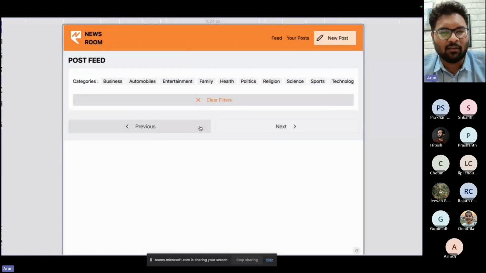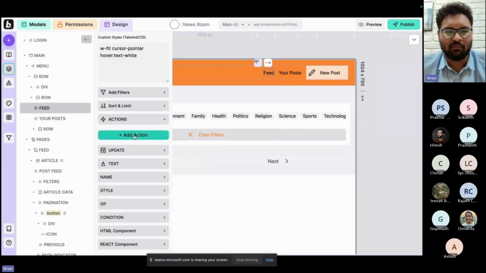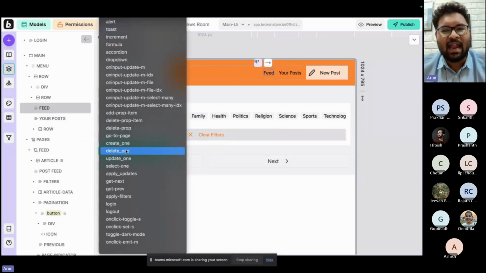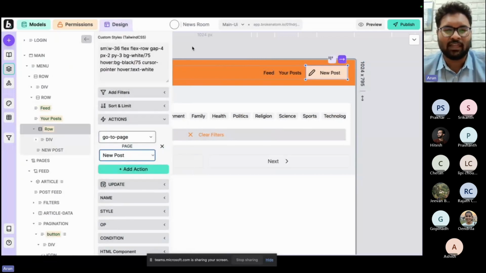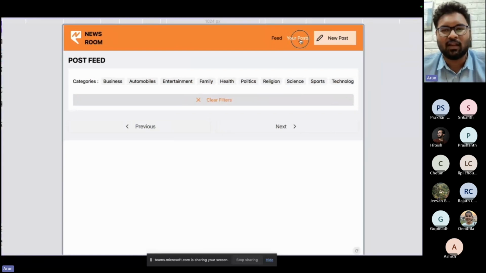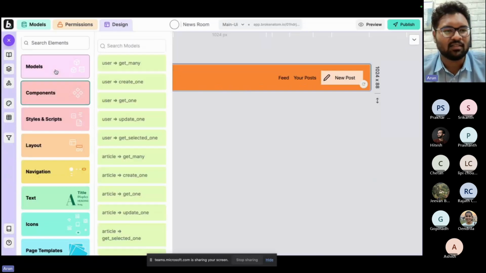I'll just go ahead and modify the previous and next, which takes care of the number of articles to be read in one page. In my header, I have feed, your post, and new post. Whenever I click on that, it should redirect to that page. So I've added those actions. You can see I have not added your post and new post, so I'll be adding those pages now.